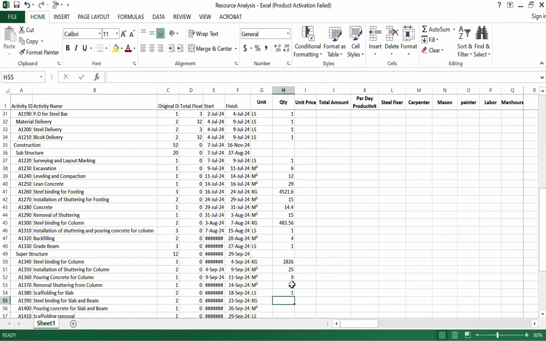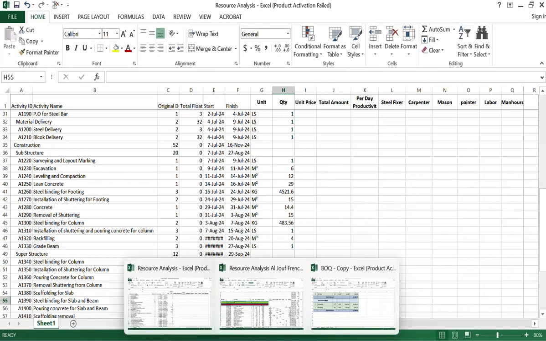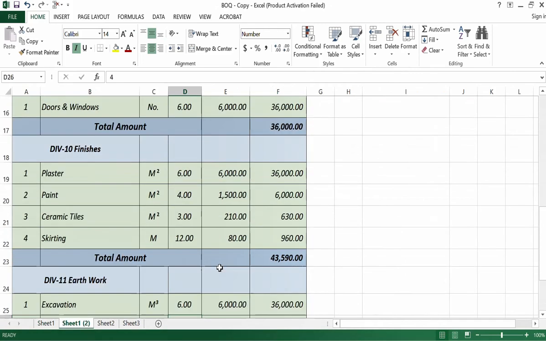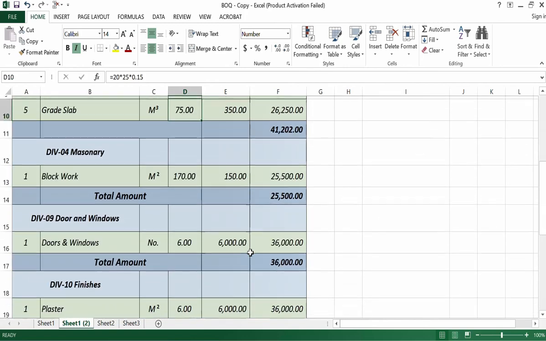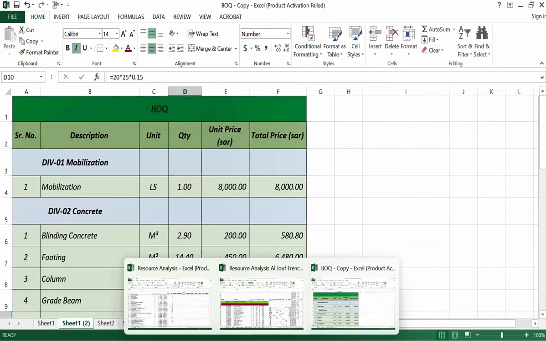Steel binding for slab and beam, in kg. Suppose total quantity for slab and beam, you can check in the BOQ. Slab and beam, it is not mentioned, but you can calculate from your drawing.